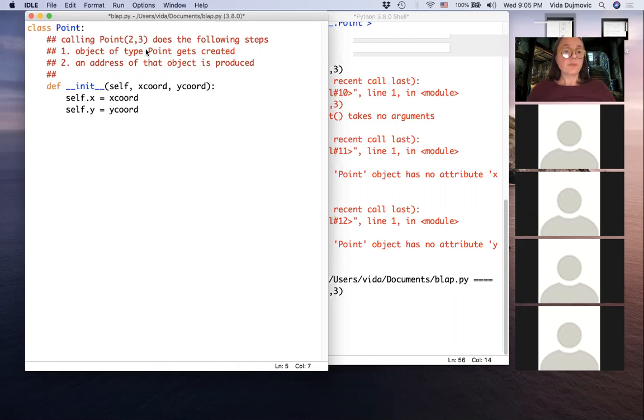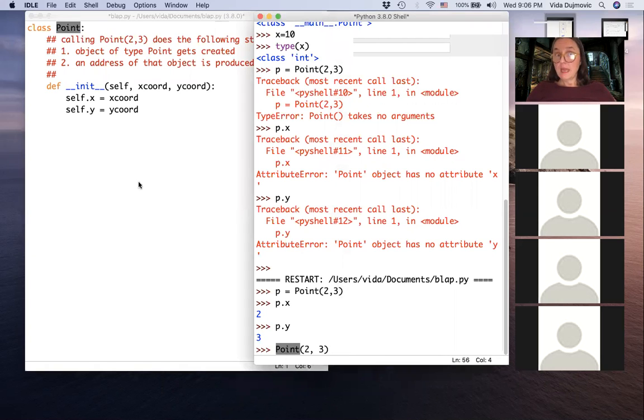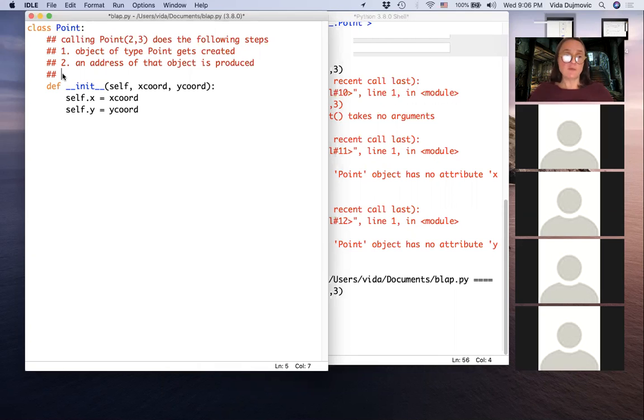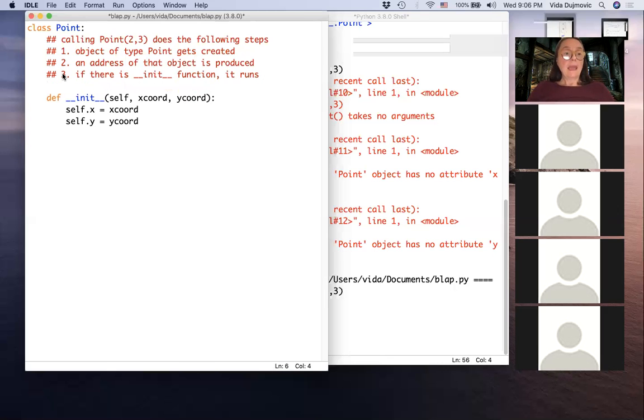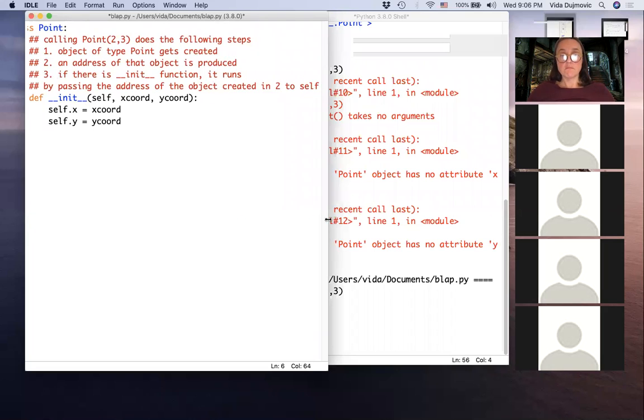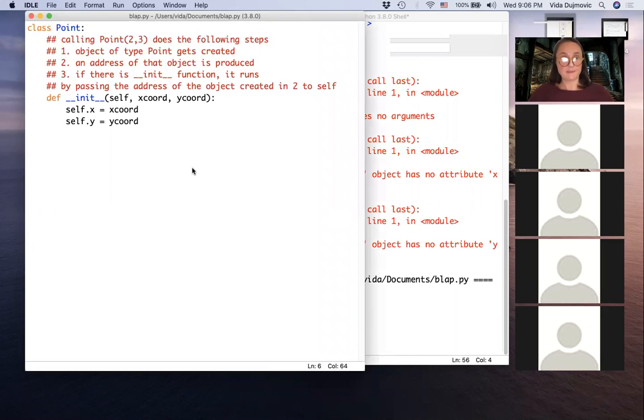And third, Python goes to the class with that name and looks for an init function. If there is an init function, it runs it, by passing the address of the object created into self. Okay, so let's go through all of these 3 steps.